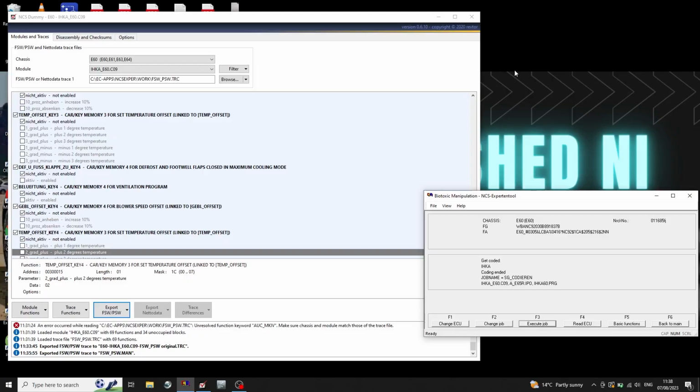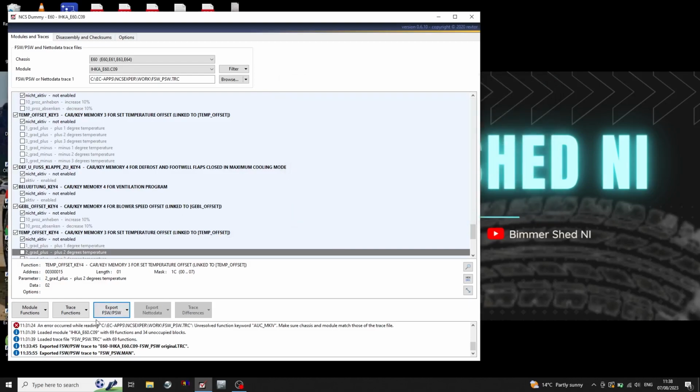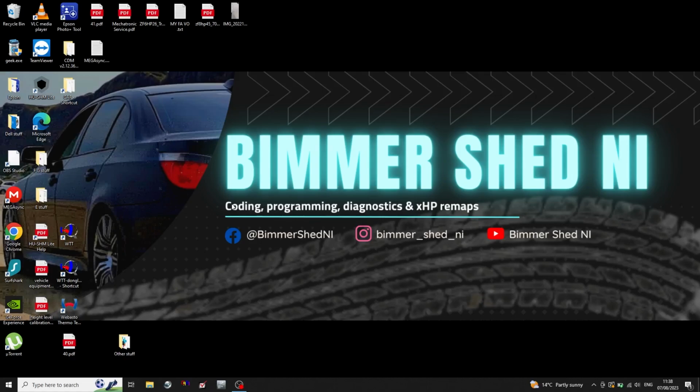Oh yes, whenever you finish with coding, close the NCS. Now there are two options you can do. You need to empty the man file, or you can close NCS and it will say the trace manipulation file is not empty. It is recommended to empty this file after coding. Do you want to empty the file? Yes. And that's it. Well done. You've done your first coding.